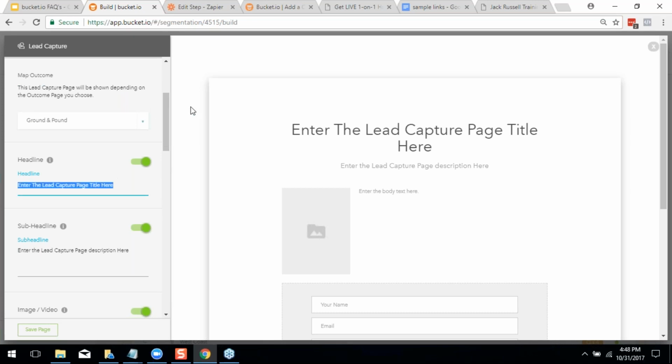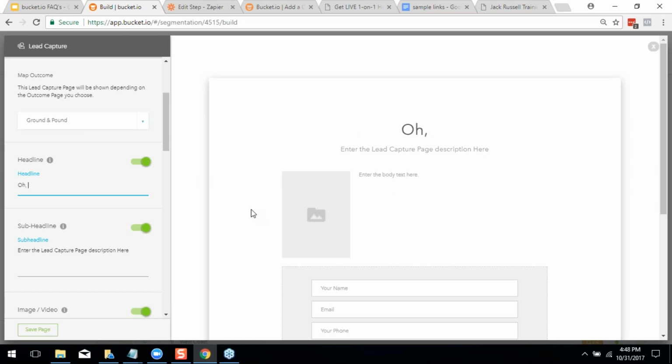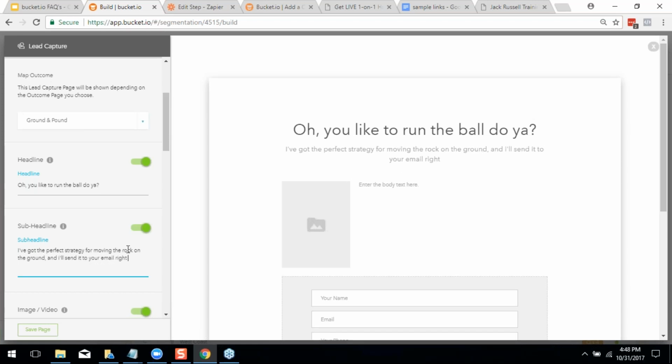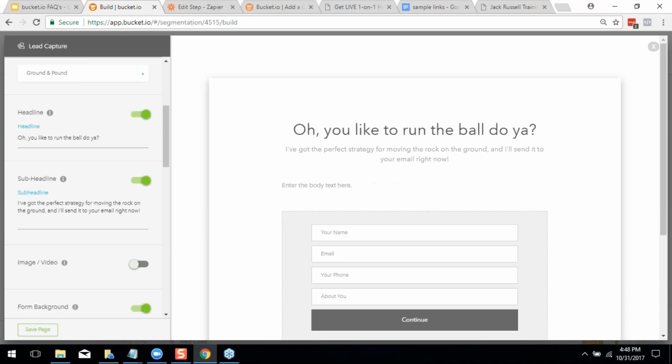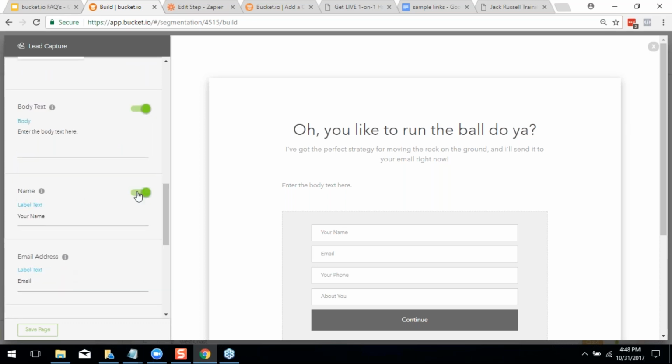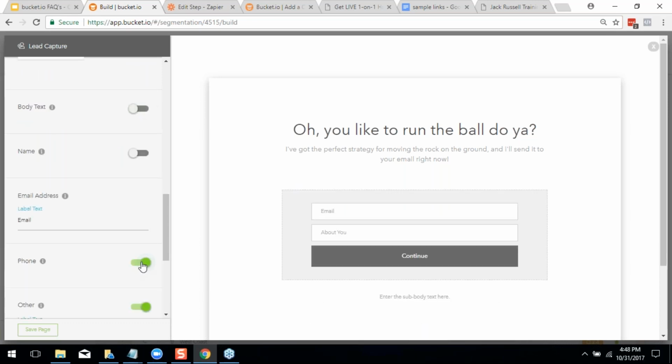So in this case, ground and pound means they like to run the ball. So we would say something like this: Oh, you like to run the ball, do ya? I've got the perfect strategy for moving the rock on the ground, and I'll send it to your email right now. Boom, right? So now, I'll show you what the other one said, just so you can get an idea.